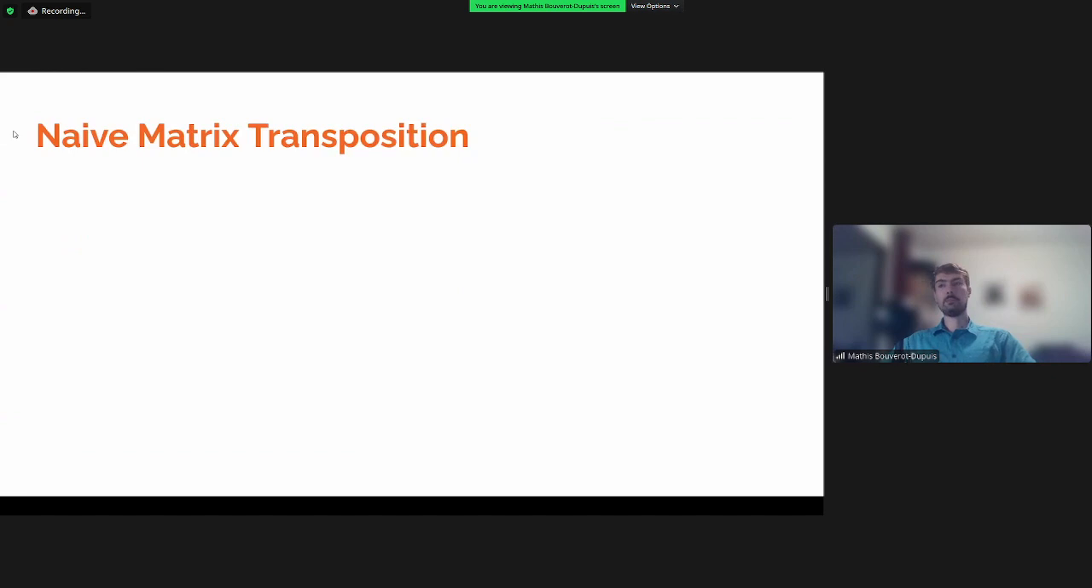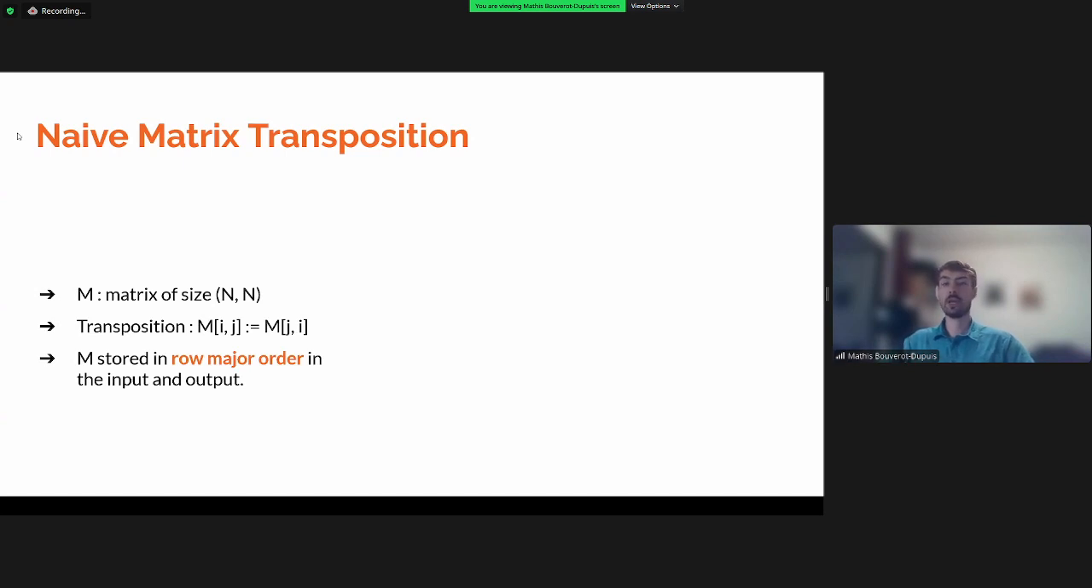Then I move on to an example, which is the first permutation we'll speak about: matrix transposition. The issue we want to solve here is we have a matrix M of size n times n, so a square matrix. To simplify, we'll assume the size of the matrix is a power of 2. We want to accomplish transposition, so we want to move the element at position ij to the position ji. And we'll assume M is stored in row major order in both the input and the output.